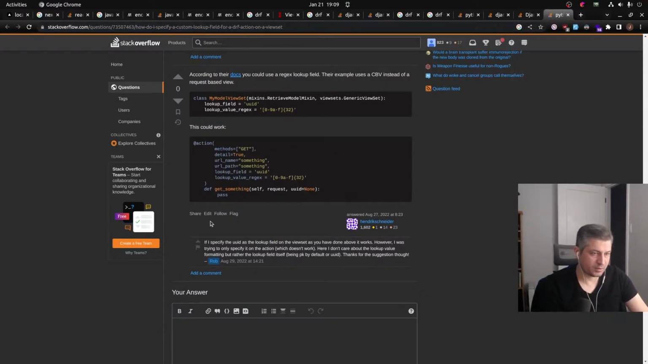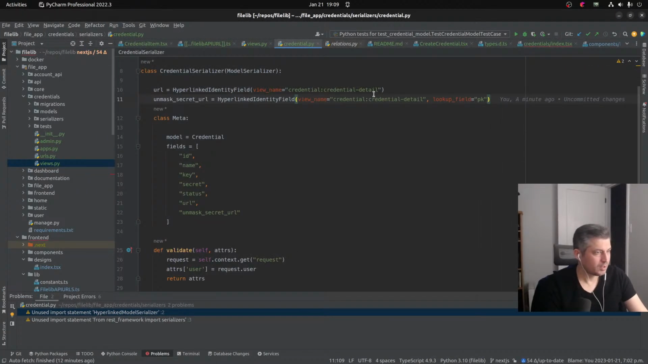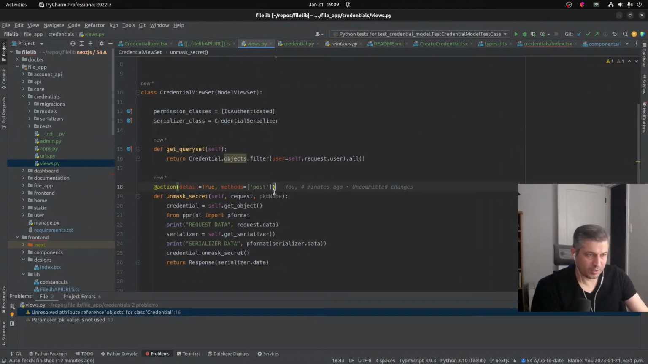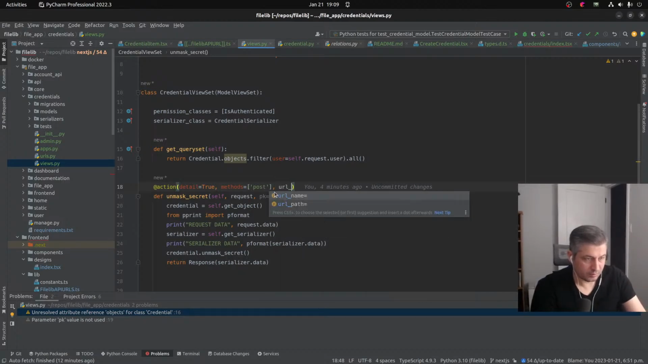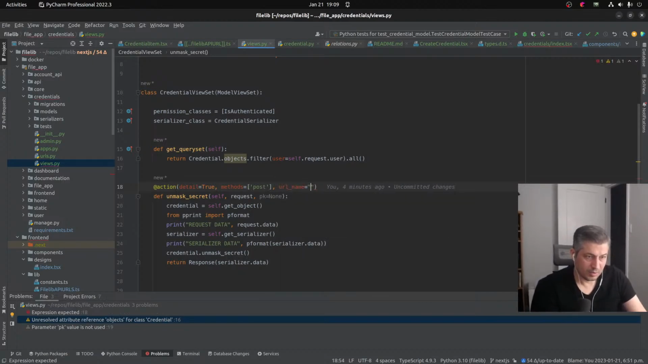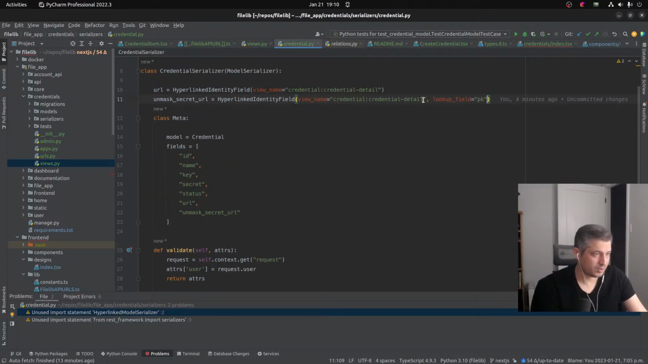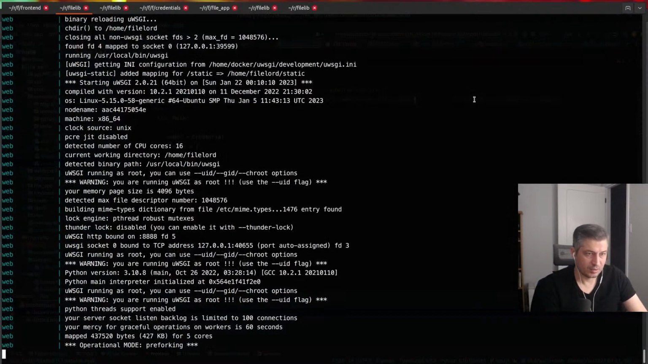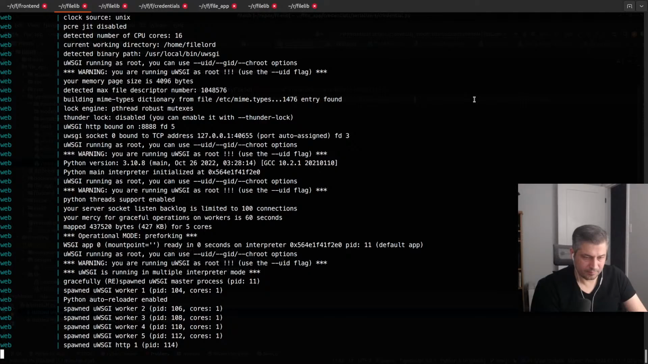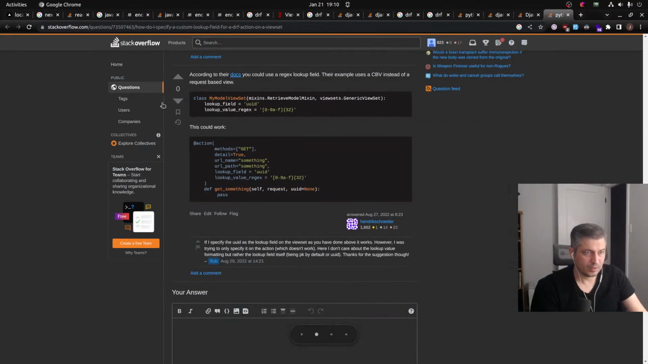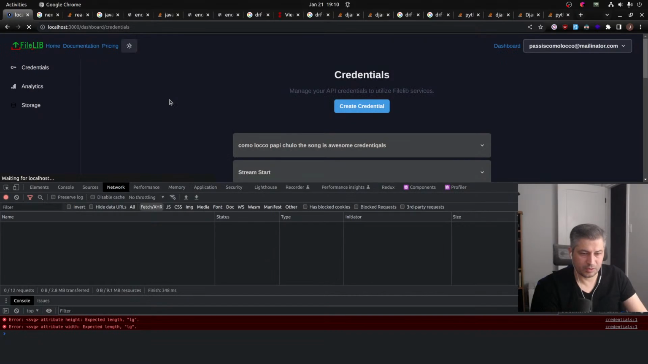URL field, URL name. So if I add a URL name here, let's see. URL name is unmasked secret. And then I go over here, credential detail. Credential, like unmasked secret, will instead default to PK. Let's see if this will like it. So reload this.